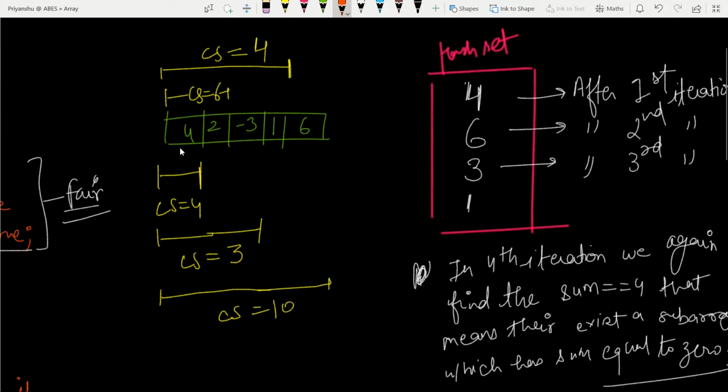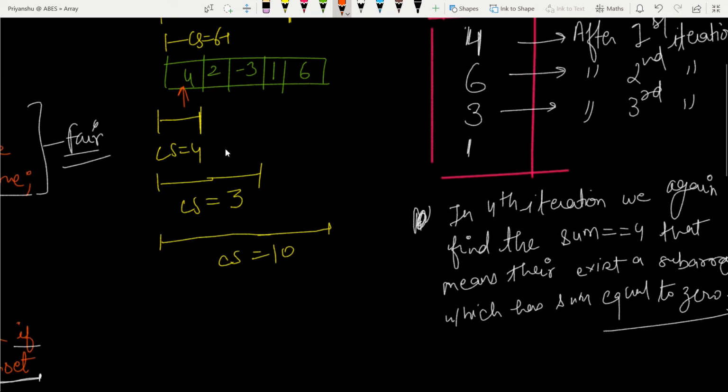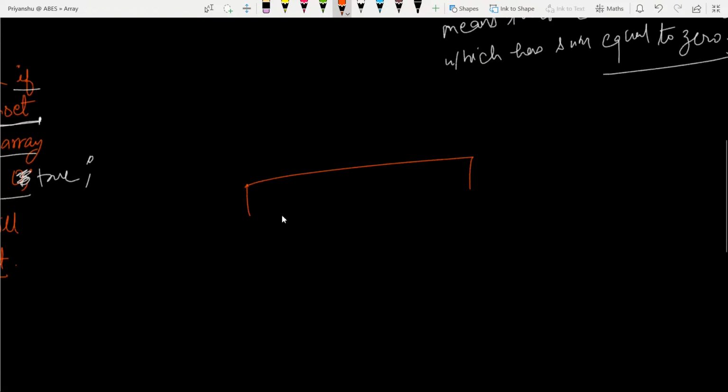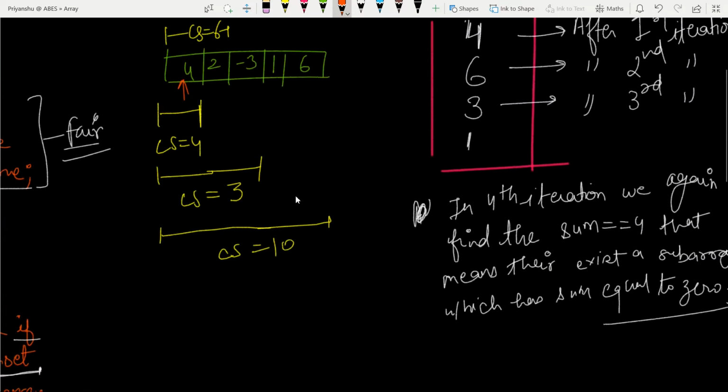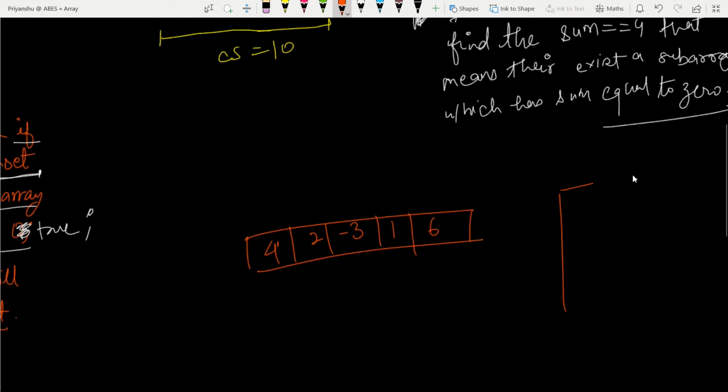So at the first iteration, we'll have our current sum as 4, and we'll check in our hash set. So let me analyze it here. We have 4, 4, 2, -3, 1, and 6. And this is our hash set. Currently, our current sum is equal to 0. The hash set is empty.